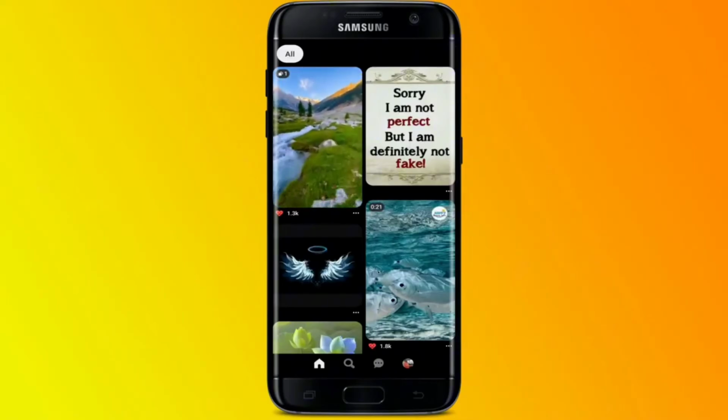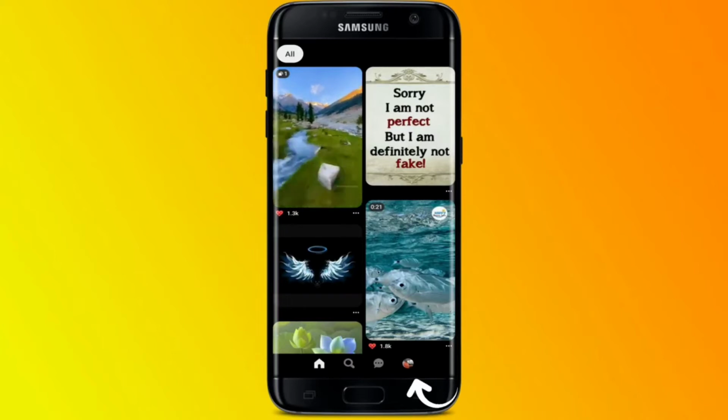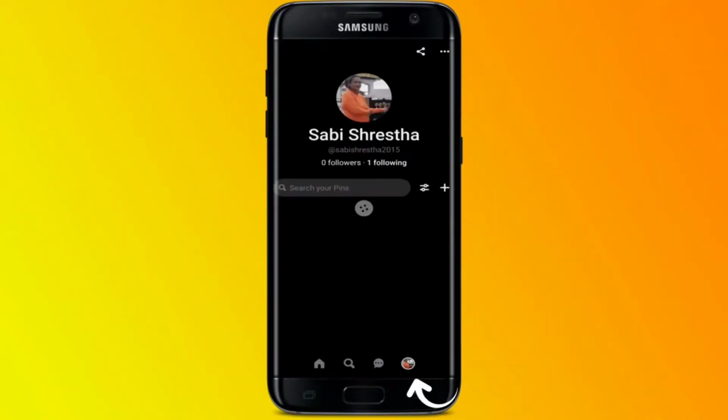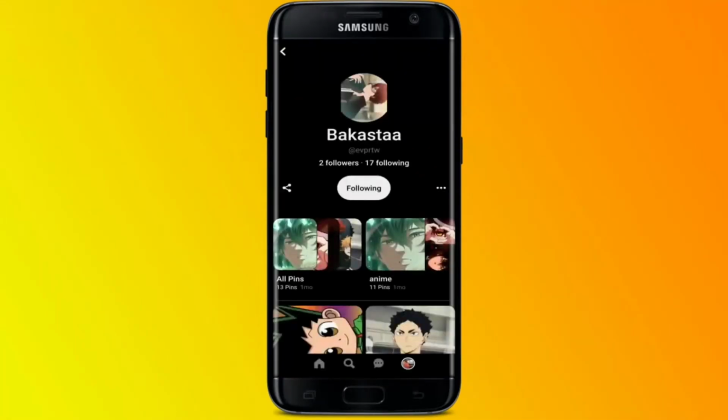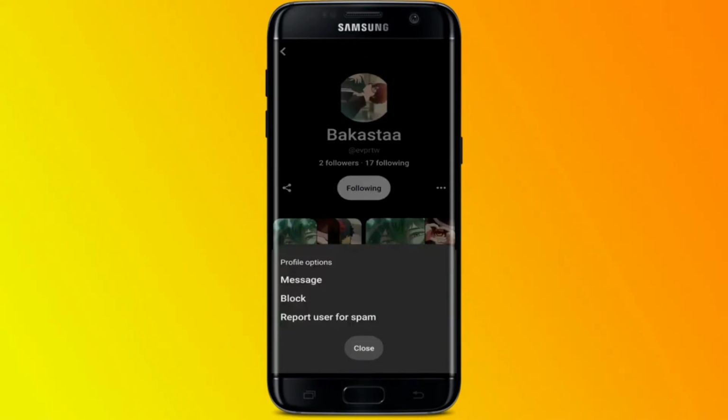Then there below you can see different options, and on the bottom right hand side you can see your profile. Press there. After that you can see your followers and following people. Then go to following and then choose any account that you want to block. Press on the name and then you will be taken successfully into that person's profile. Then over there you can see a 3 dot. Press over there. If you press there, it will show profile option. It will either ask you to message, block or report the user.